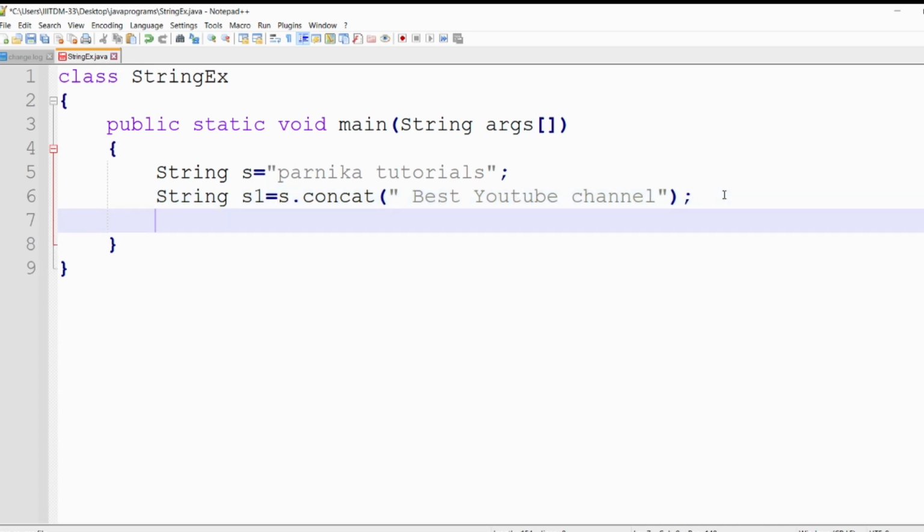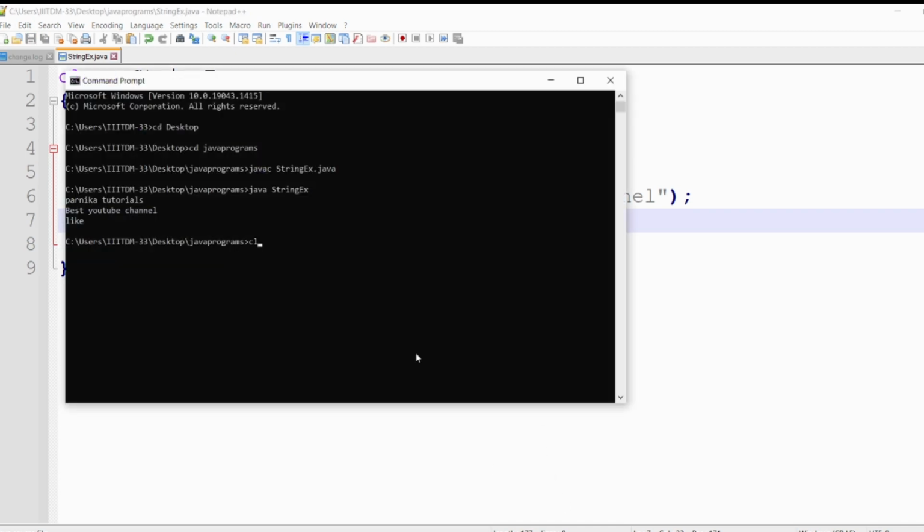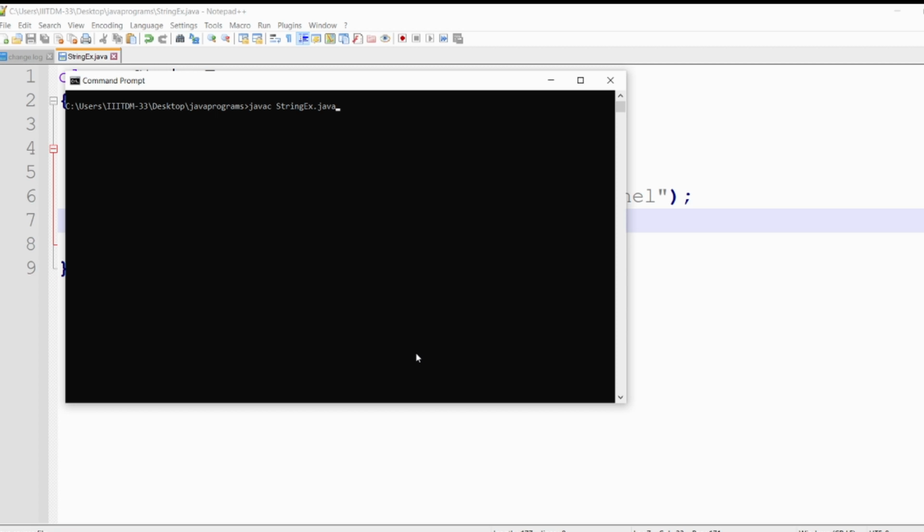Then if I am printing the variable called yes1, I will get the output as Parnika tutorials best YouTube channel. So what will happen is it will concat the string in the variable yes with best YouTube channel. If I execute this program, let me clear the screen and compile the program, because I have modified it.